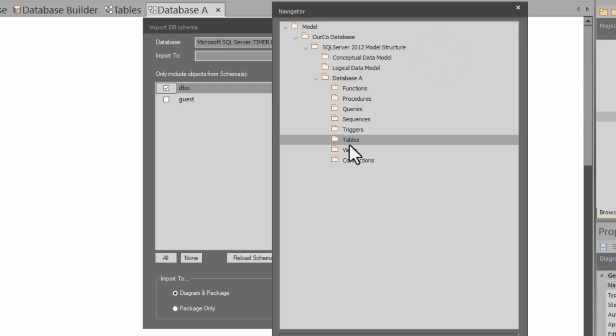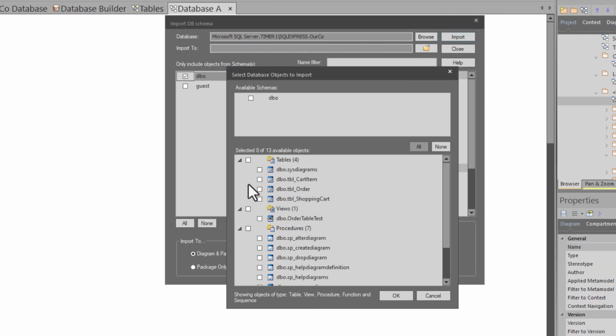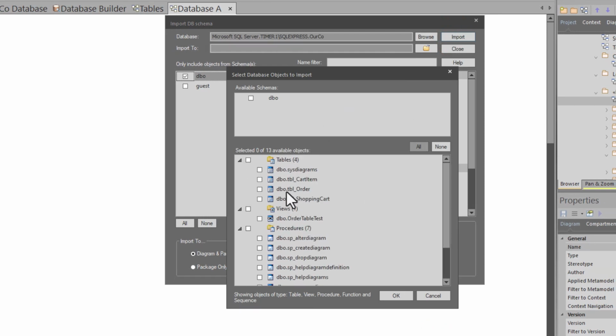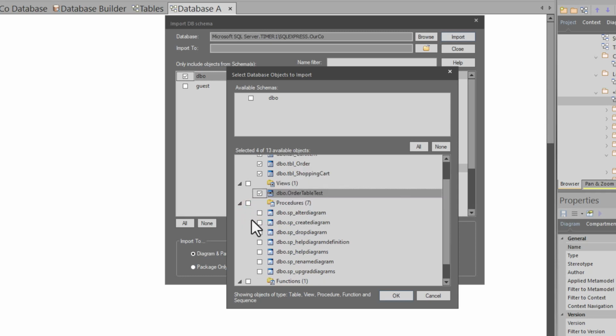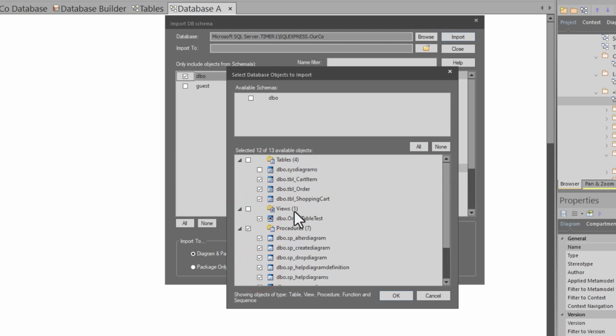Again, you can select this, target any package you want, but we're going into tables and we're ready to go. We're going to hit import, and it's going to bring up everything from this database that we want to bring in. And we simply just want to bring in these 3 tables. We want to bring in this view that's already built. Let's go ahead and bring in these stored procedures. And let's go ahead and bring in this function for demonstration purposes.